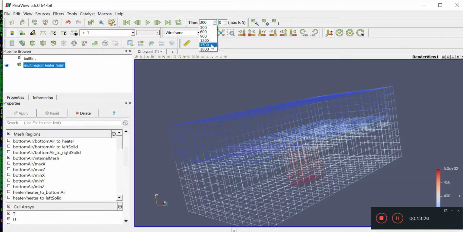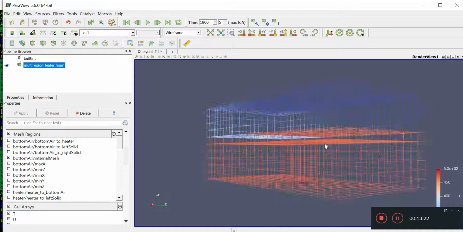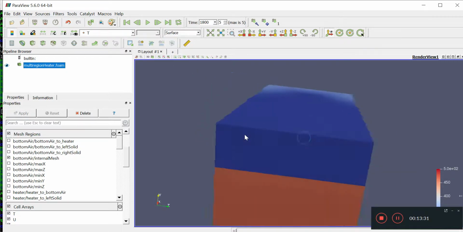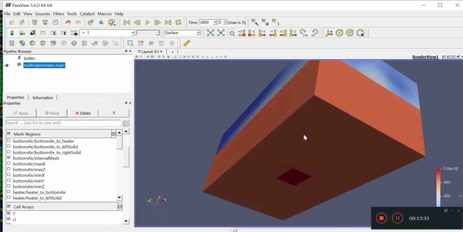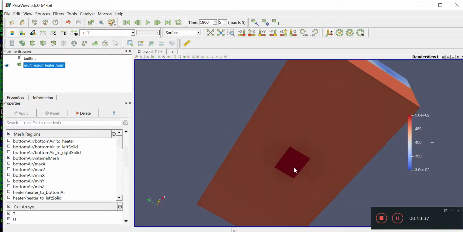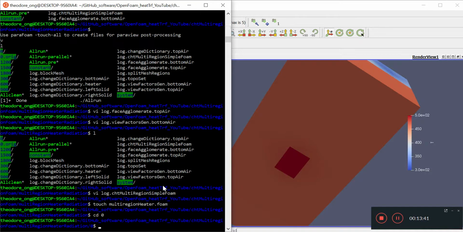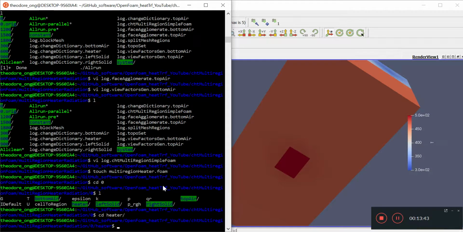Okay, and we'll use the latest time, because of course this is a steady state simulation, or it's meant to be a steady state simulation. Let's use the surface. So this heater is probably a constant temperature boundary condition. We can go and check that in the 0, and then we see the heater.